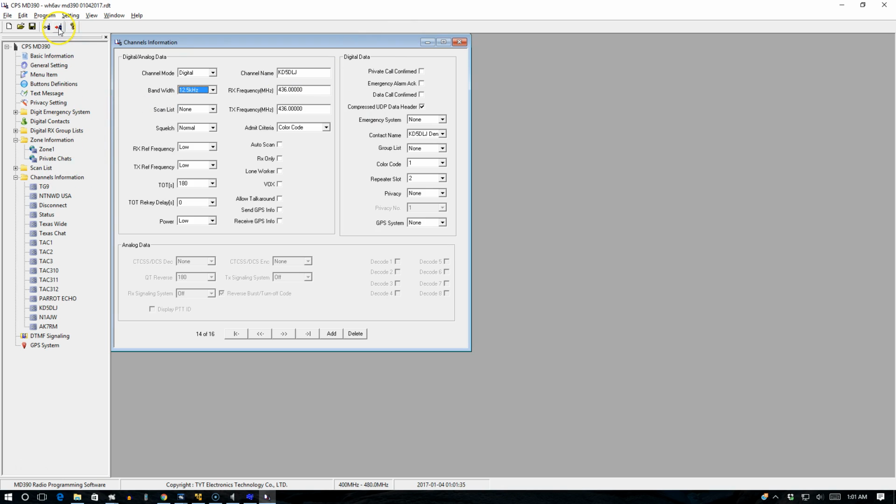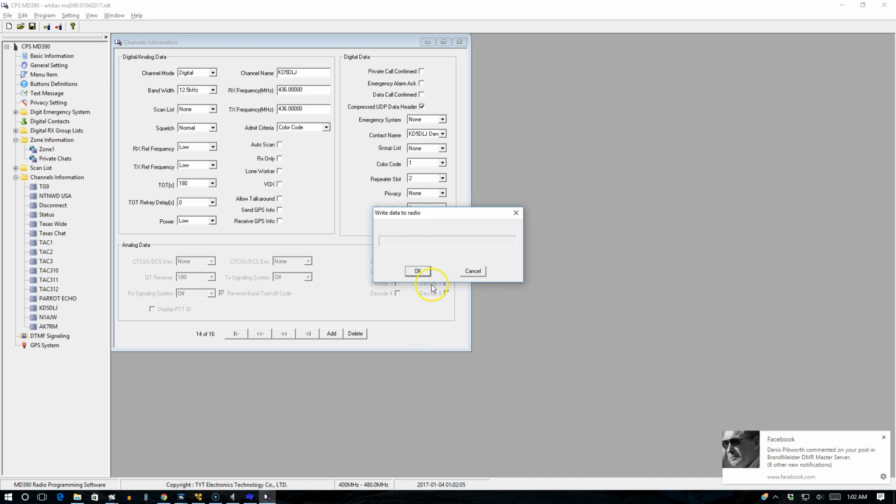So all you have to do is write to the radio, make sure your cable is plugged in first. USB plugged into the computer and to the radio. Radio is turned on, it doesn't have to be in DFU mode. And then you just click on the program, write data to your radio, and then the window will come up. Just click on OK. Alright, that's it. Sorry for taking 22 minutes of your time, but that's how to program.